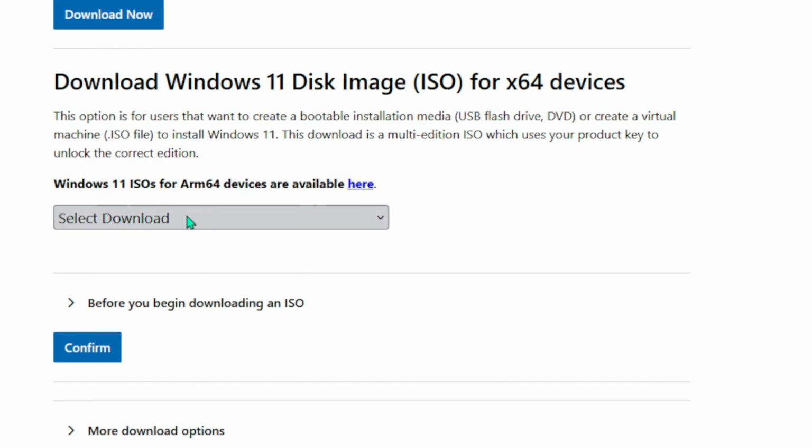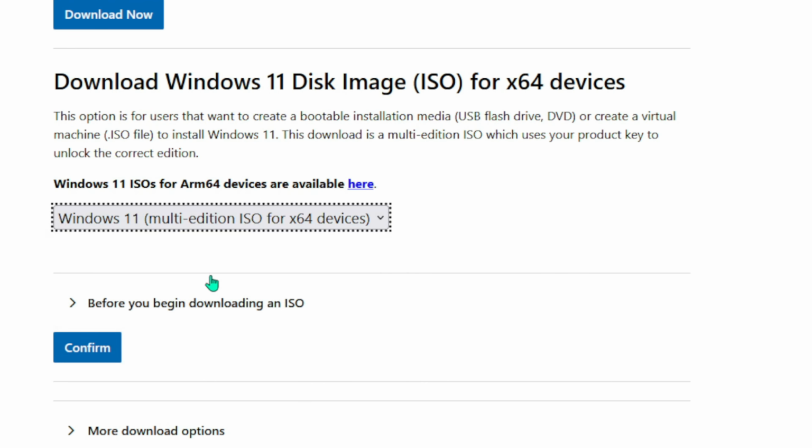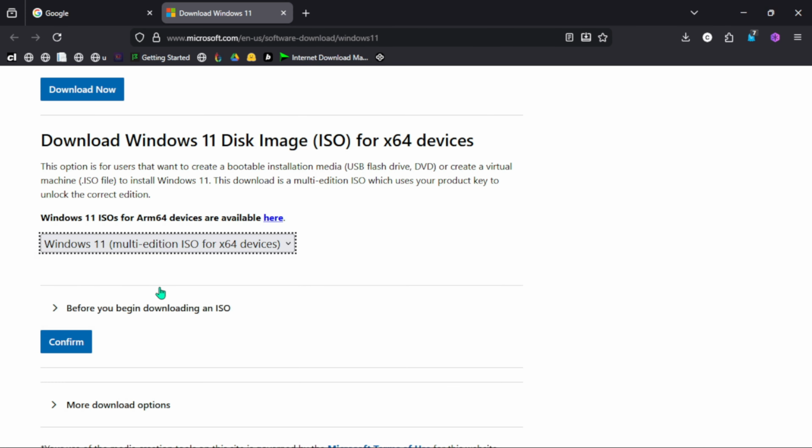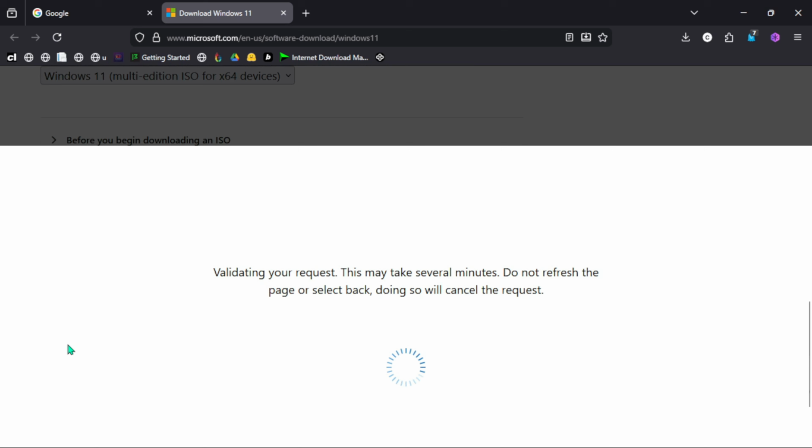devices. So from here we select what you want to download. So we download Windows 11 multi-edition ISO. We select the multi-edition because it contains Home, Pro and Education versions, and these are all inclusive and it's the only version you'll need. So we pick Windows 11 multi-edition, we confirm.